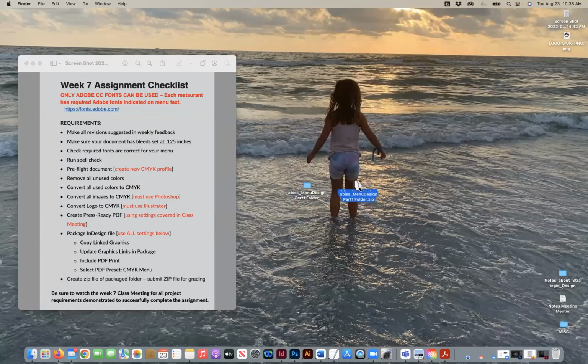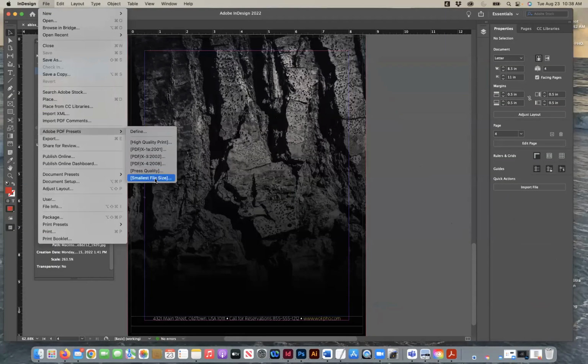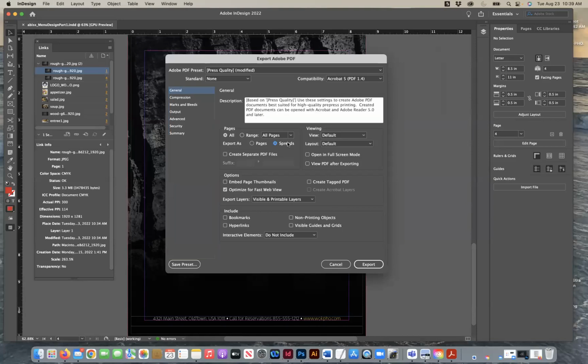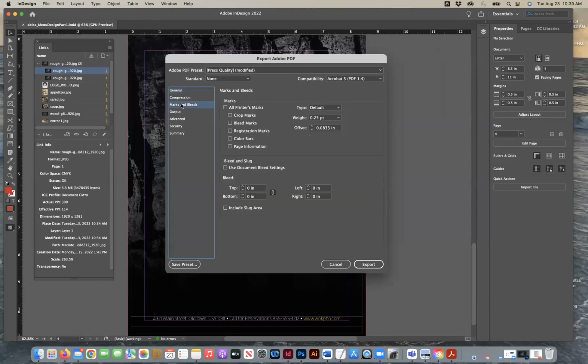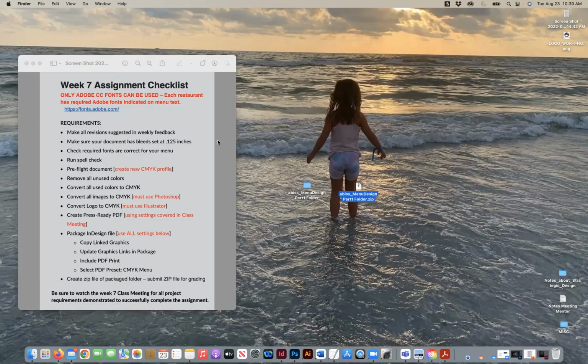Okay, and that's pretty much it. So I would definitely go through the package process, dump the PDF, go back into your InDesign file, do a File, PDF presets, choose Press Quality, save that to your desktop, choose spreads here, click on marks and bleeds, choose crop marks and use document bleeds and export. And then throw that in the folder. I'm just repeating that process. And that should be good for everything in here.